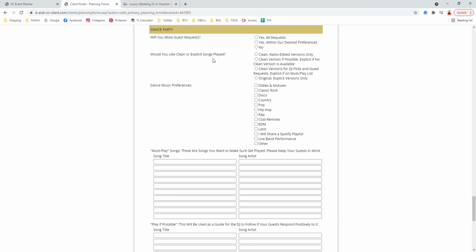Would you like clean or explicit music played? You can say clean radio edited versions only, or you can tell us play the clean versions if possible, but if there aren't any, then play the explicit version. Or you can tell us to play the clean versions for anything that the DJ chooses to play, but if it's on the must play list, then play the explicit version, things like that.